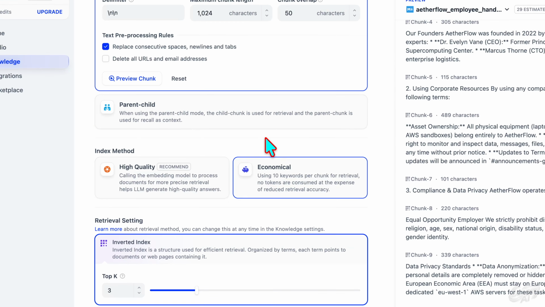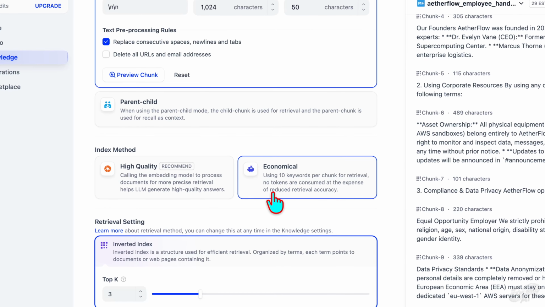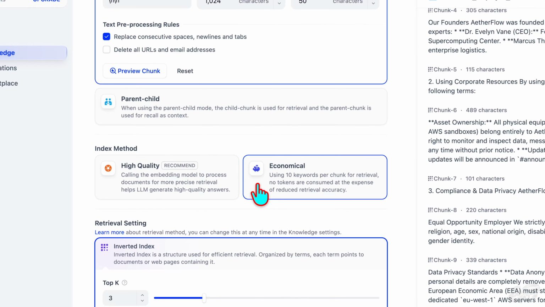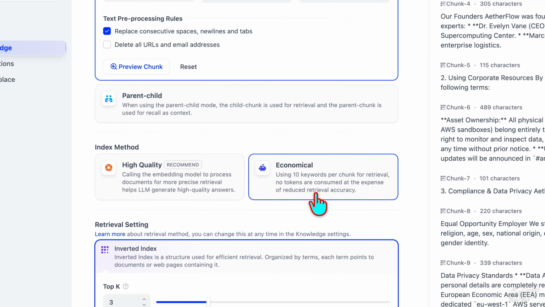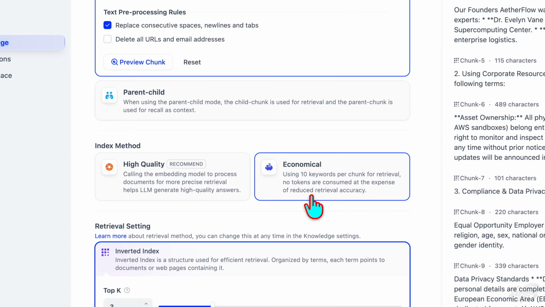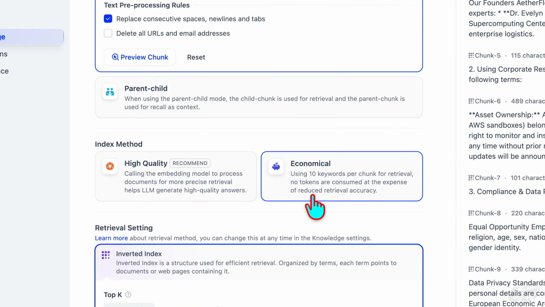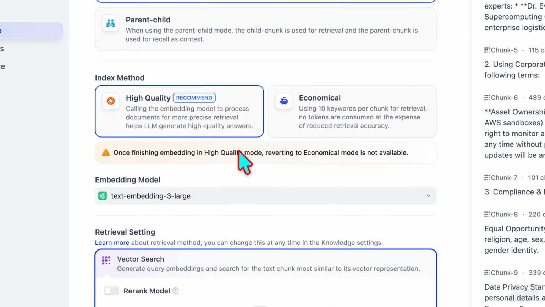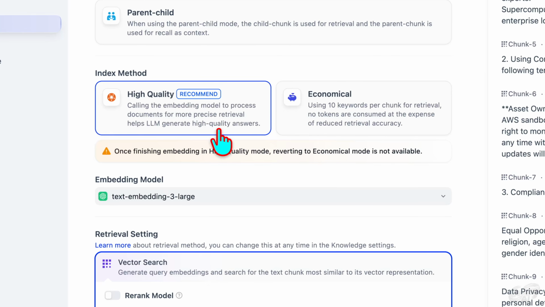Economical is like the speedrunner. Now, if you're building on a budget or just need to get up and running instantly, welcome to the economical path. We strip out the heavy AI model entirely and pull 10 high-value keywords from every chunk. 0 tokens consumed, 0 budget burned, and lightning fast pre-processing. You lose a little bit of that semantic deep magic, but for straightforward keyword lookups, it gets the job done without costing you a single penny. Okay. Since our document is not that huge and we're just demonstrating the functionality of RAG, let's pick the recommended one. High quality.